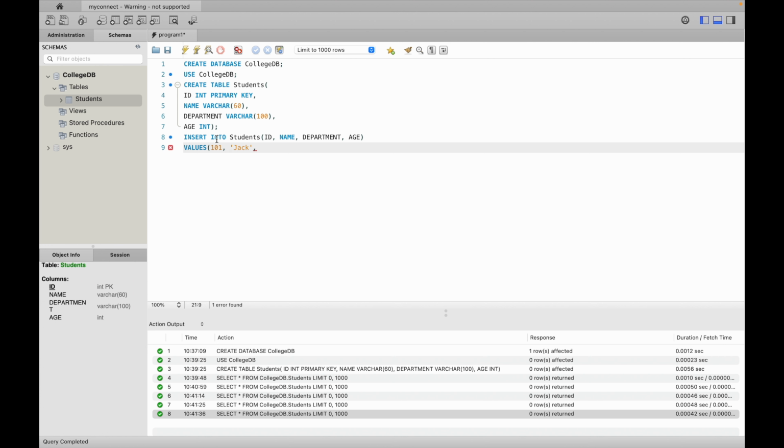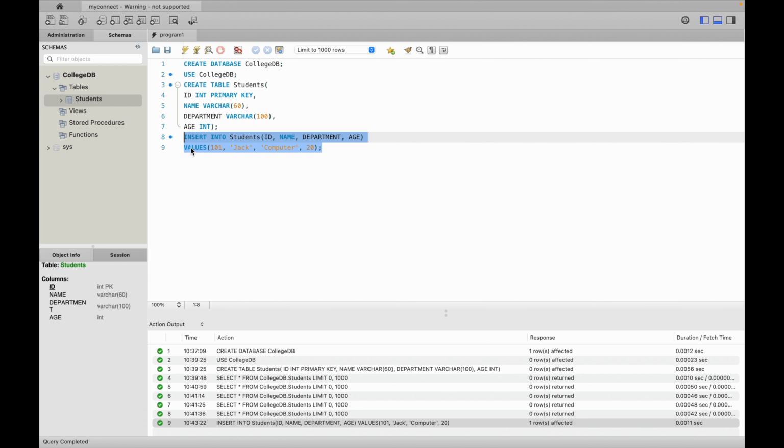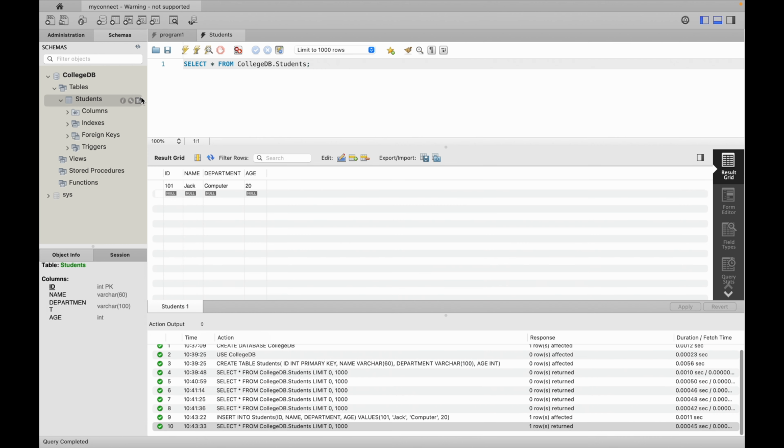For department I will give computer, and then for age I will give 20, close this parenthesis and then semicolon. Now let's save and run this. Let's refresh this. Okay, now let's see our table. See, we have inserted this value in our table. So this is how we insert data into all the columns.